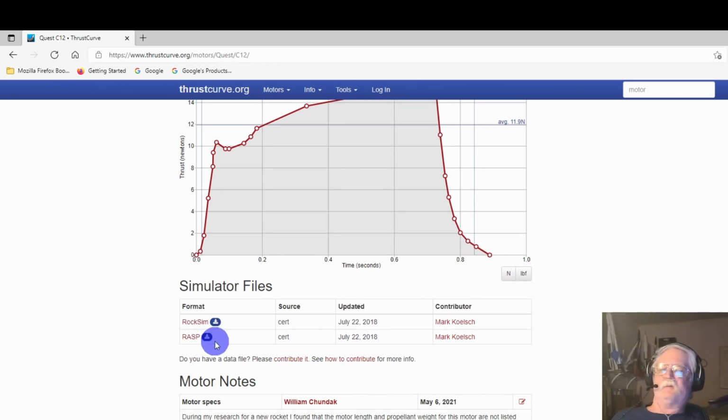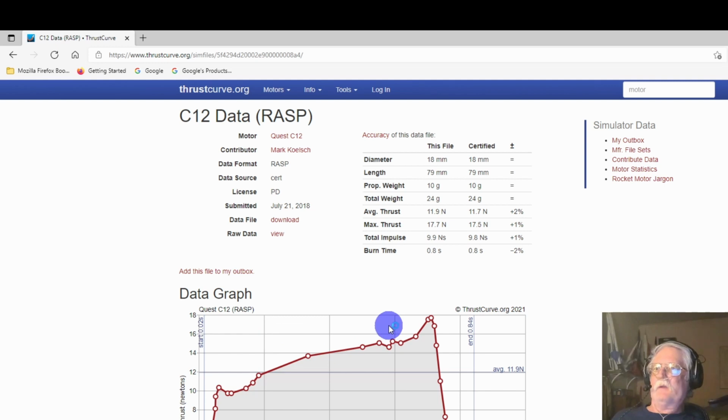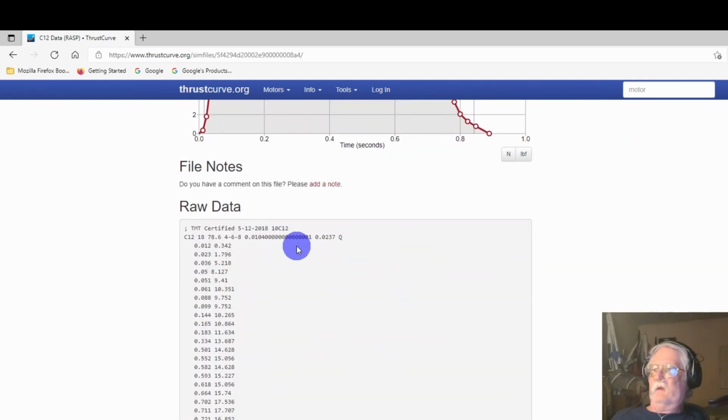And here's the RASP. OpenRocket uses the RASP files. If you click on RASP here, it's going to give you all the raw data. See, here it is. This is what's in that RASP file. And you could look up in ThrustCurve. It'll tell you what all these numbers mean. But these are the plot points for the power. Okay? So we're going to go right back.